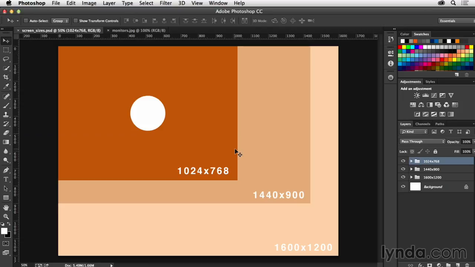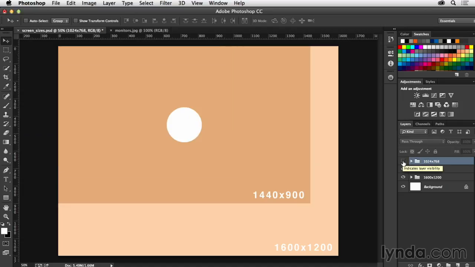But as you'll see, when I start to move through these screen sizes, the circles are going to look as though they're becoming smaller simply because it's going to be lost in the larger screen size. So for instance, if I were to turn off the 1024 by 768 screen and move to the 1440 by 900, I still have that same 200 by 200 circle in the middle, but it looks much smaller now because it's surrounded by a much bigger pixel area.